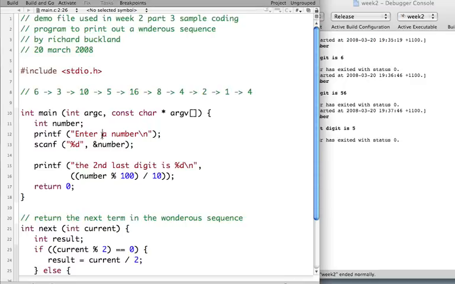Okay, enter the start value. So our program's going to ask, what number do you want to start with? And then it's going to draw the sequence. So if it started with 6, it would print 6, 3, 10, 5, 16, 8, 4, 2, 1. And it'll terminate when it gets to 1. Let's do that.